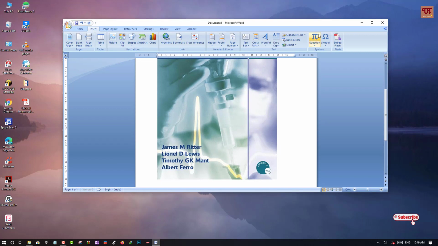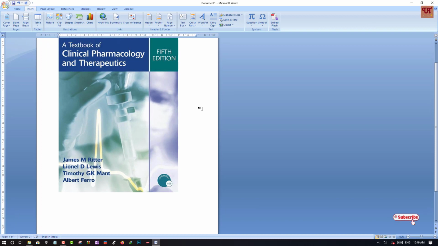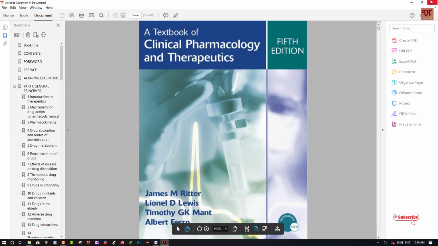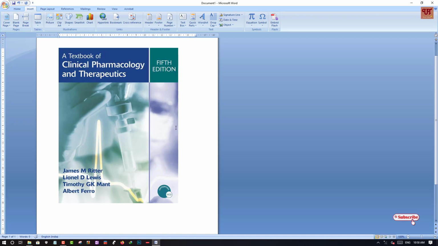You can see it's being inserted. This is a PDF file, a complete book PDF. When you double click it, it will directly open the entire book pages, and it will open in Adobe Reader. So in this way you can insert any PDF file in your Microsoft Word software.